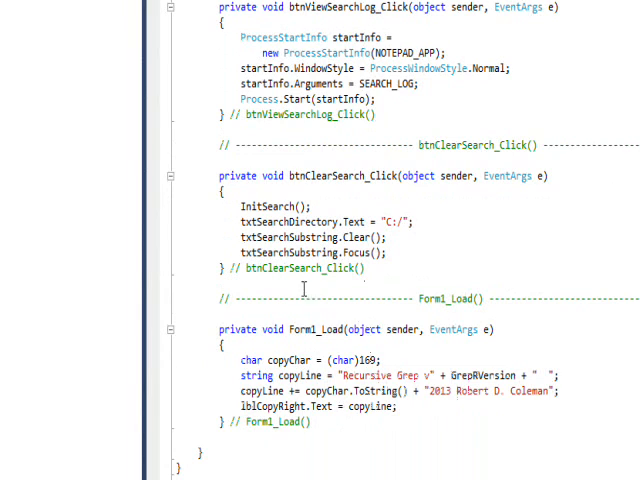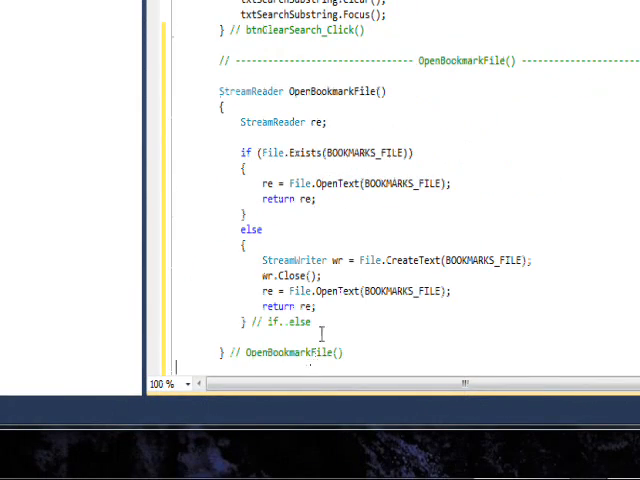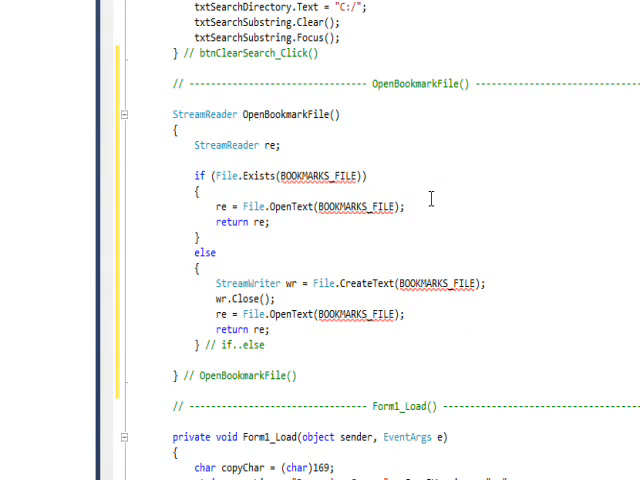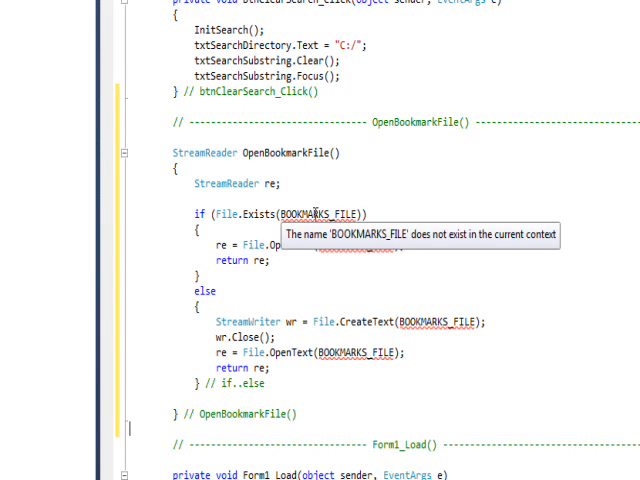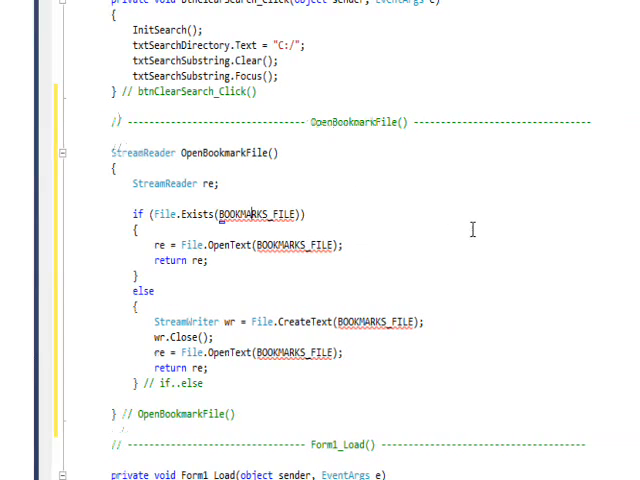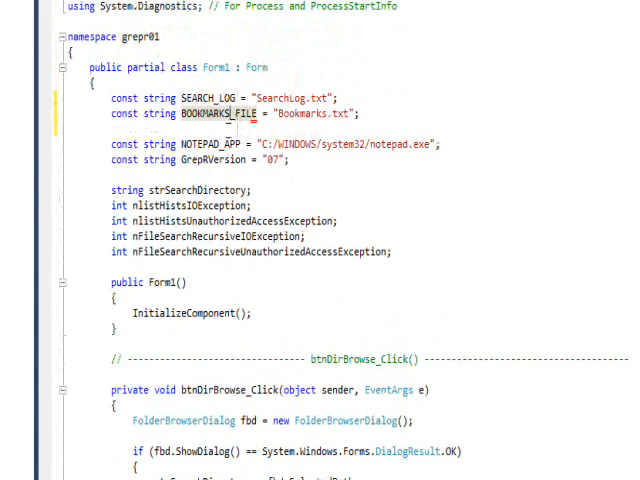But in the form load, we basically want to open the bookmarks file and fill in the combo box of bookmarks. But if the file doesn't already exist, we want to create it. So we showed a way of doing this previously, I think in video 81. So essentially this code would be a function called open bookmarks, and guess I didn't use the same name. I changed this to bookmarks file instead of bookmark file.